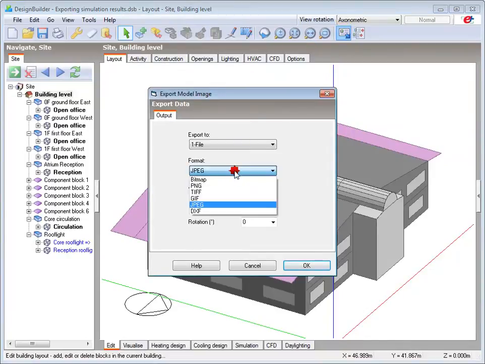The available export formats are listed in the drop-down menu here, and a brief description of each of the formats is provided in the help file. The format selected is generally determined by the required image quality and file size. Selecting the DXF option allows you to export data to files which can be opened in CAD programs or packages such as Google SketchUp.